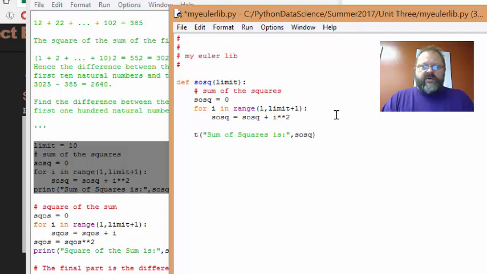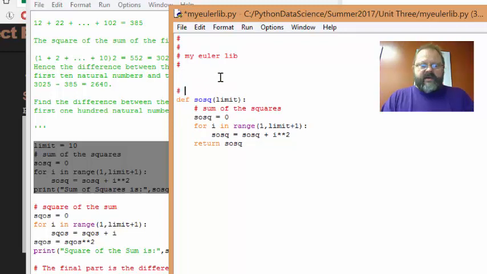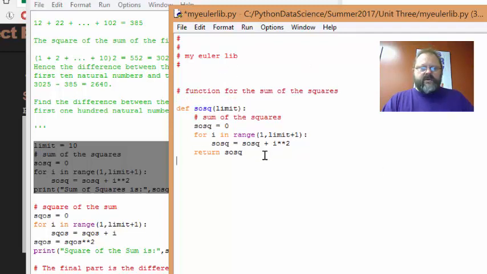Instead of a print, I don't want to print, I want to return. So return square. Will that work? Sum of squares. I think it will, and I don't need that space, so I'll leave that right there. And I'll put a little comment up here. You can comment libraries because people are going to read them. Function for the sum of the squares. Okay. Good.